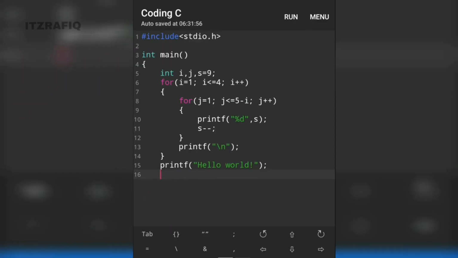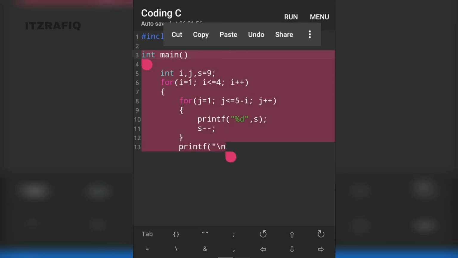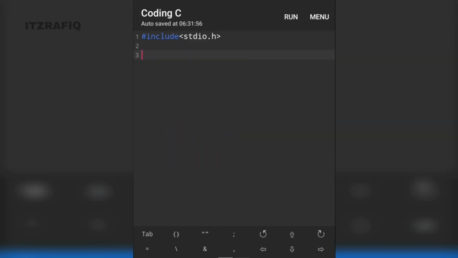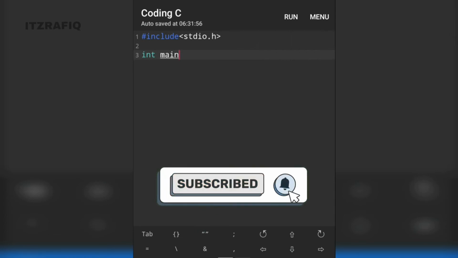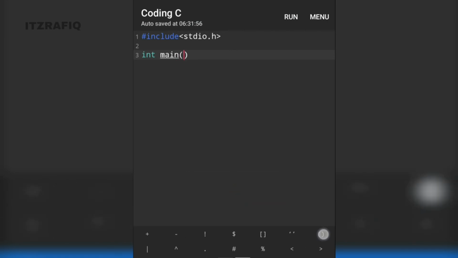Suppose I want to write a new program, so just remove everything. I'm deleting the previous code. Now I want to display hello world. For that you write int main, then brackets open and close. All the symbols which are very necessary to write a program you will get just above the keyboard. After that you will need curly brackets also, and inside that you give a tab space. In some apps the tab comes automatically, but here it does not, so you have to give it manually. The tab option is there. You will need only one tab.